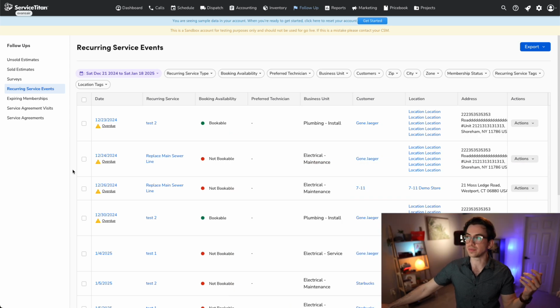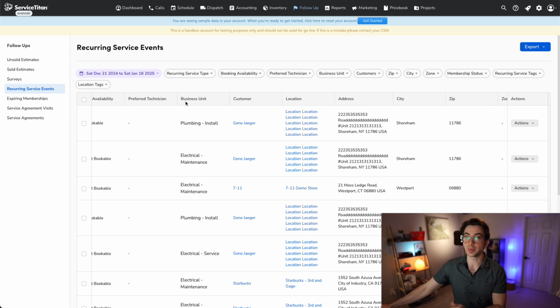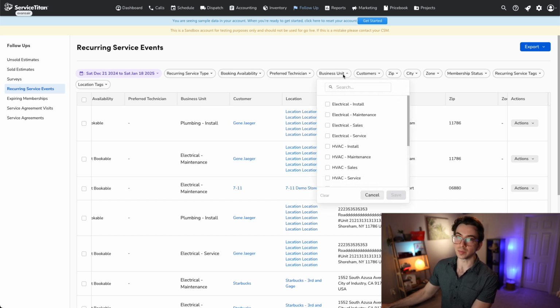All right, next we have some improvements to the recurring service events follow-up page. So first of all, we've got a bit of a visual refresh here. Things just match the rest of ServiceTitan's interface better. We also have some new columns and new filters. So for example, we have a business unit column here and a business unit filter that was not available before.